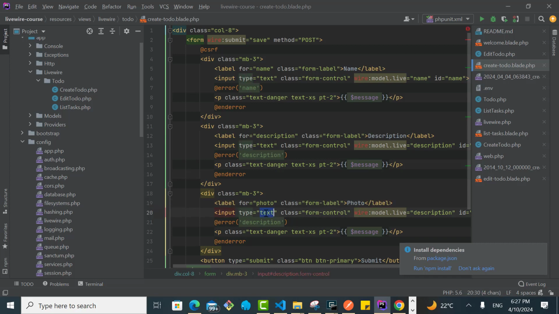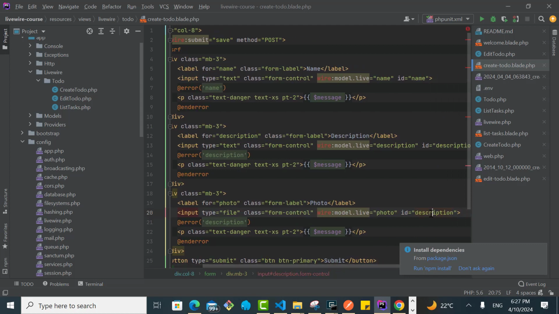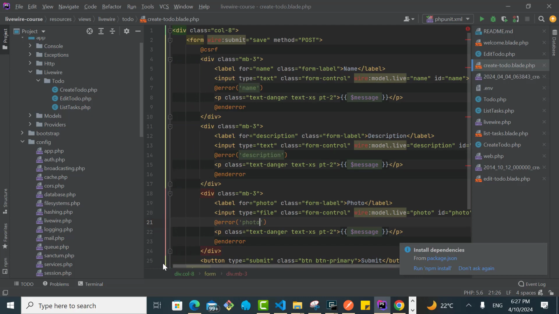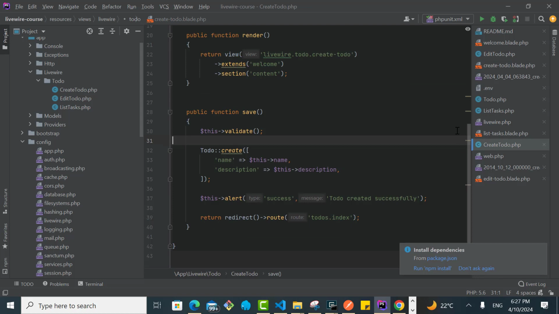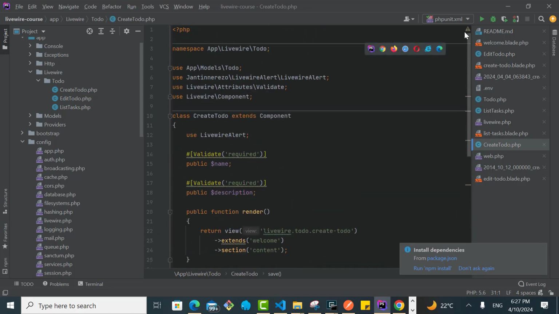The input type, of course, should be file. The model should be photo. And then the ID, just say for now photo. And here the error should be for photo. And we are good to go. As simple as that.